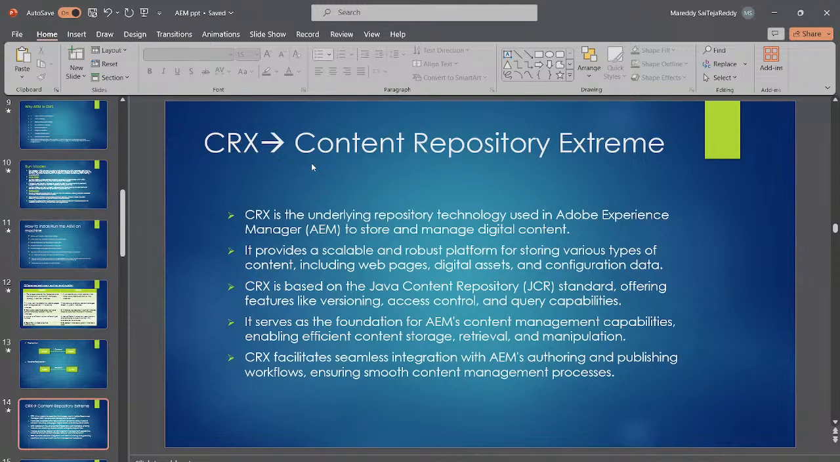In this scenario, CRX serves as the foundation of AEM for content management capabilities, enabling efficient content storage, retrieving, reverting, and also manipulation of the content.